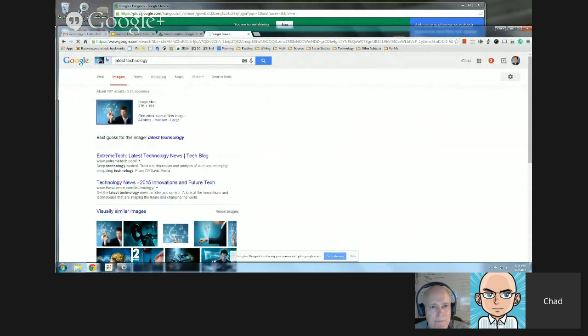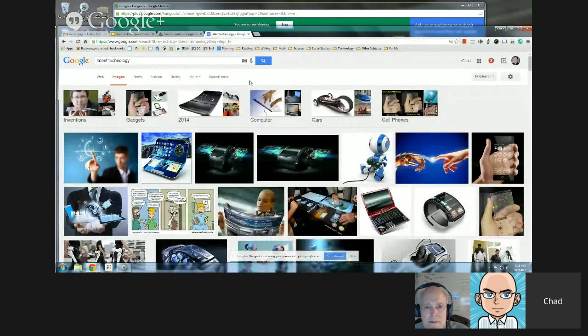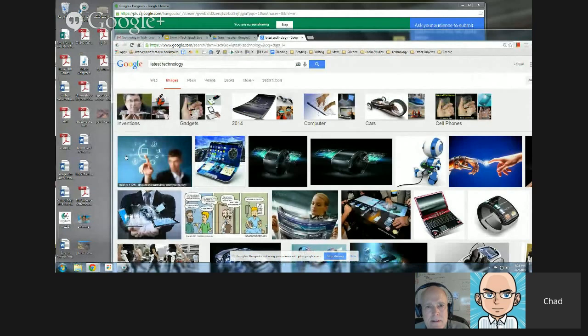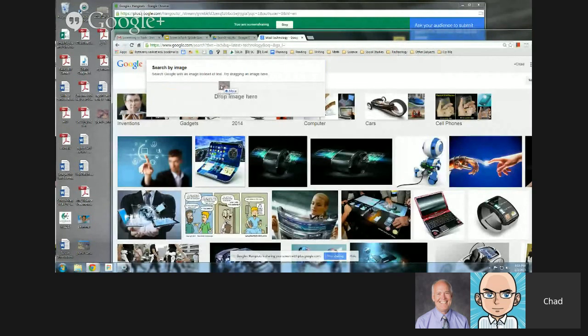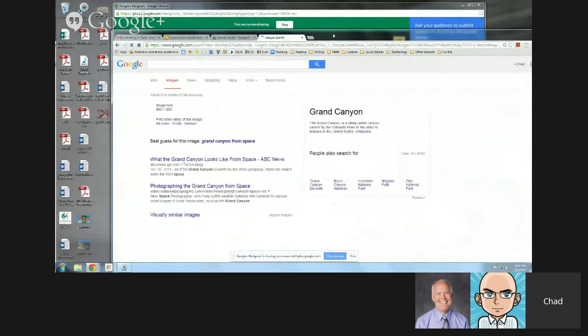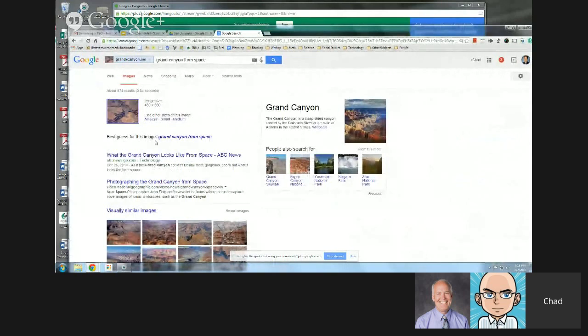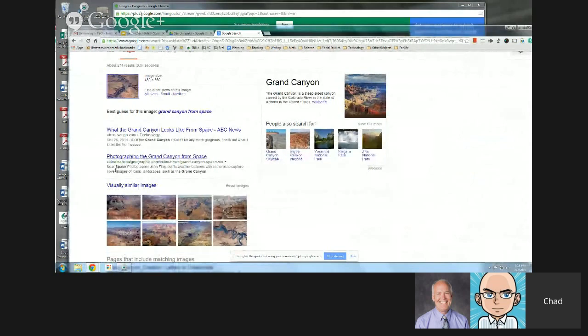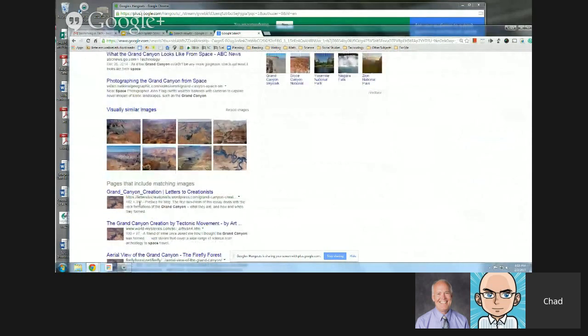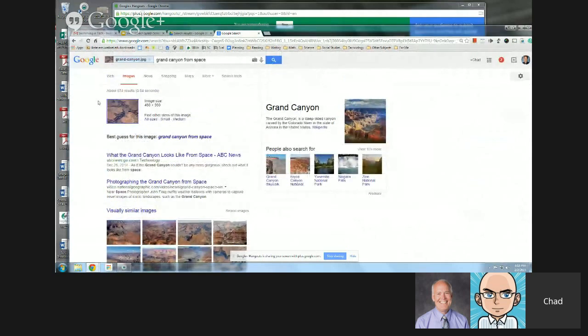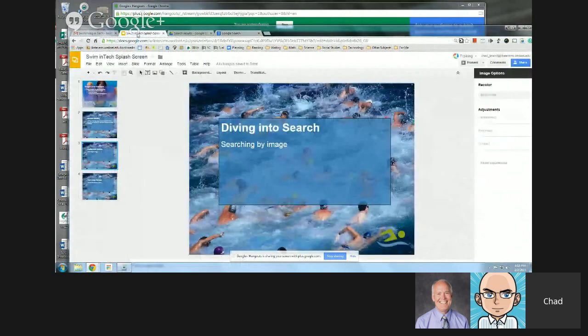Now, I'm going to go back to my image search here, and I think this would be great to use with my students if they're doing research. My students were researching the Grand Canyon a few months ago. I have a great picture of the Grand Canyon here on my desktop. I'm just going to drag that into Google from my desktop, drop it here, and the mighty Google recognizes the image as the Grand Canyon, and they give me similar images and all of these links that have to do with my image. Man, Google is slick.